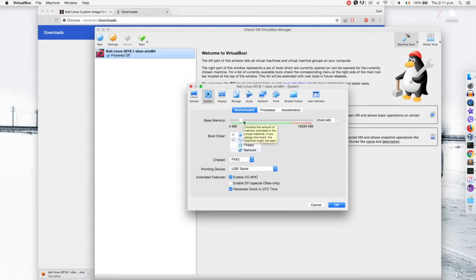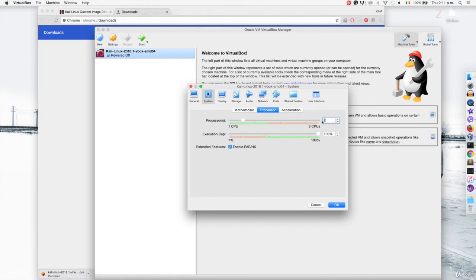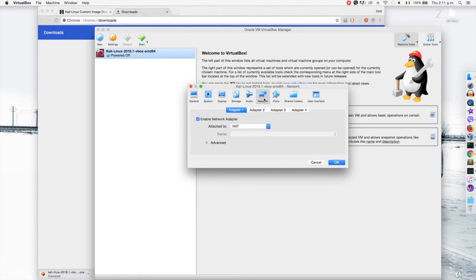Now, depending on how much total RAM you have on your computer, you can leave this at 2 if you want, but 1 GB is enough for Kali. I usually leave it at 2 because I have 16 gigs of RAM, but if you have less, 1 GB is enough for it. Also, if you come here on the processors, you'll see that by default, I have 2 processors assigned to it. Again, I have 8 CPUs, so 2 is not going to cause too much pressure on my computer. If you have less, 1 CPU is enough for Kali. Now, we're going to go to the network settings, and we're going to set this to use a NAT network.